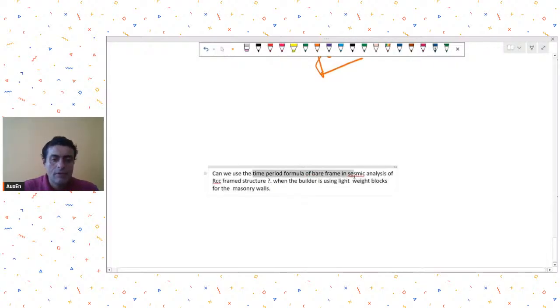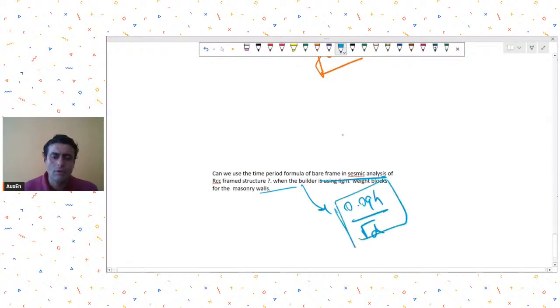Can we use the time period formula of a bare frame in seismic analysis of an RCC frame structure when the building is using lightweight blocks for masonry walls? No. If you are using block walls, if you have masonry walls, use the formula 0.09 H over root D. The code is quite clear in giving you that formula.